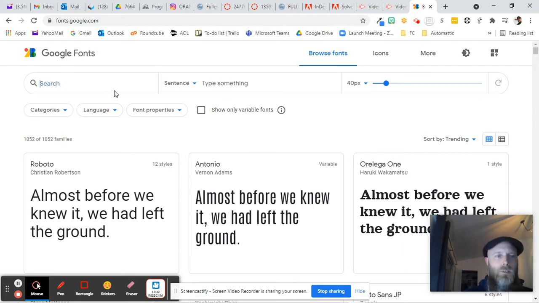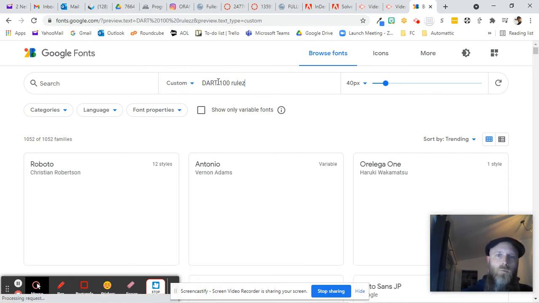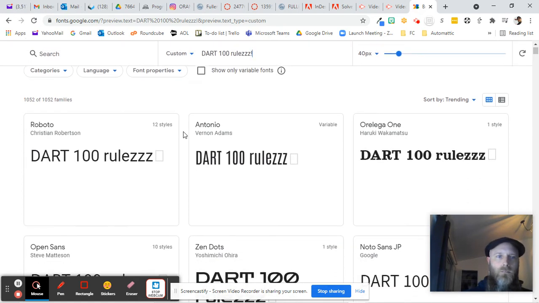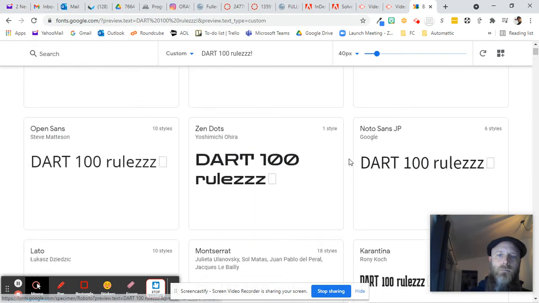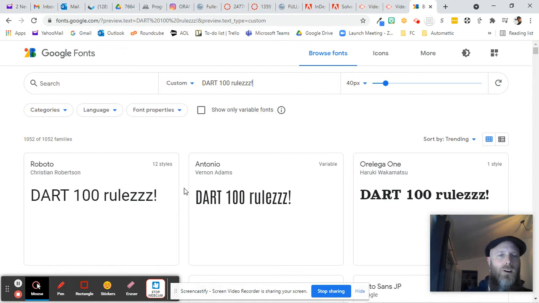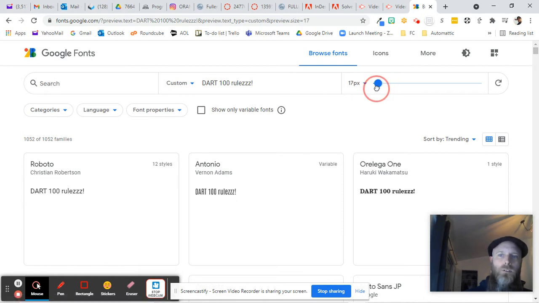You can search for something, and one thing I like about it here is you can type in a sentence, and all the examples will be that sentence. So we can type in our 100 rules. And then there it goes. It gives you examples of all these fonts with the sentence you wanted, right? Pretty nice. So instead of the quick brown fox jumped over the lazy brown dog every time. You can adjust the preview size of it as well.